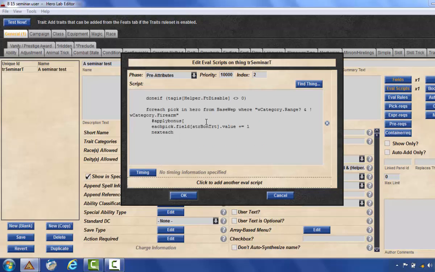Okay, what key did I hit there? Oh, and apply bonus needs... Oh no, it doesn't need perform. Never mind. And so the field we're using is ATR bon trait. And then the thing we're selecting is each pick. And the amount of bonus to add is 1. I happen to know these macros off the top of my head for a lot of the common ones. You would probably be copying from an existing script and then modifying it.